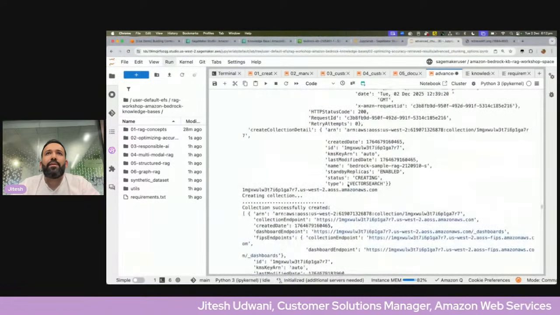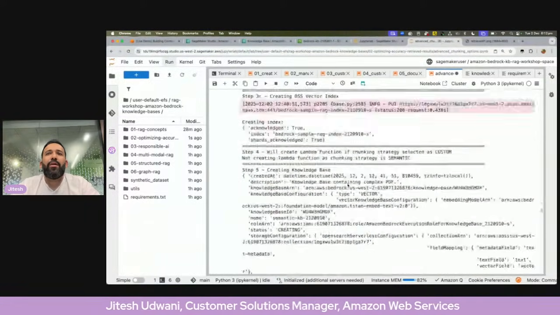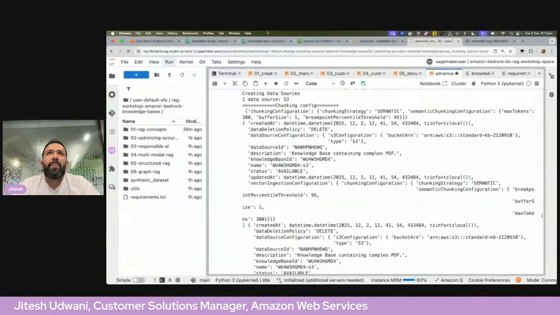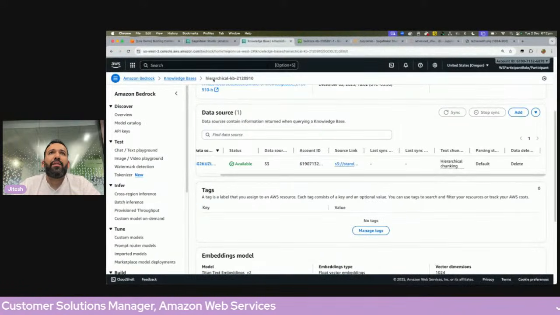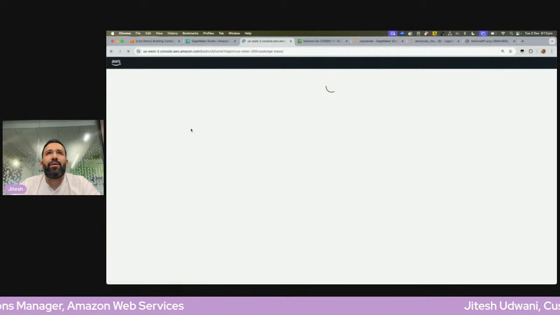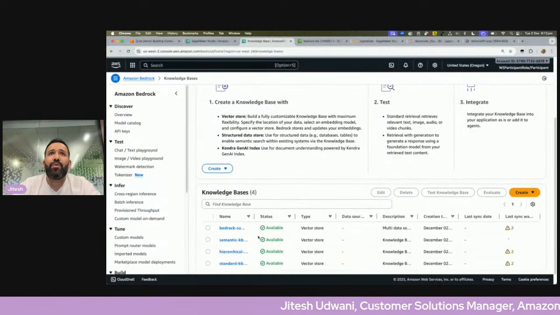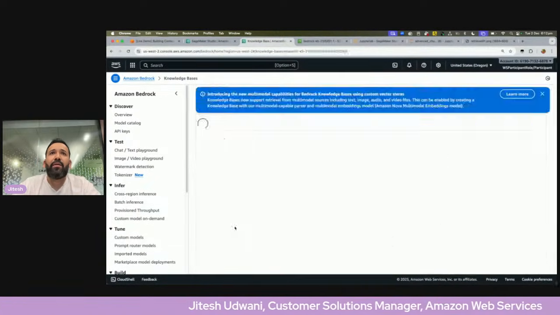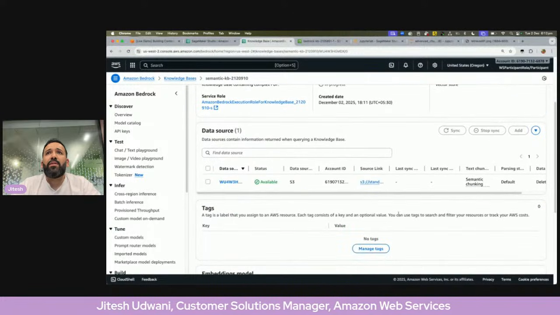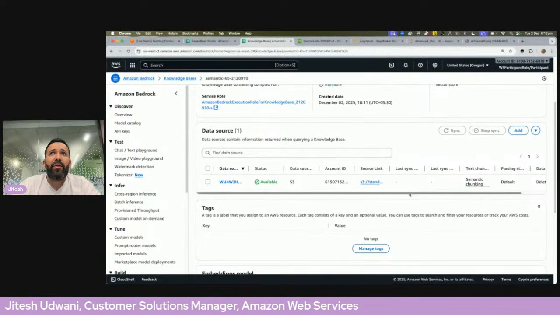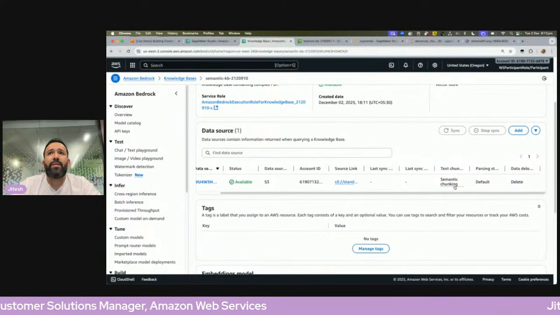Okay, let's see whether this is completed. Finally, a knowledge base is created. We go back, we validate the knowledge bases that we have. We already see the standard hierarchical. We should see a new one as well, which was for semantic. Let's go to the semantic one and see whether the data source has been defined for semantic chunking.